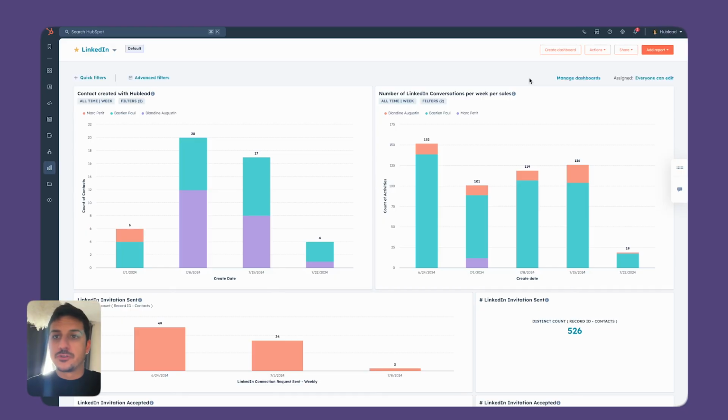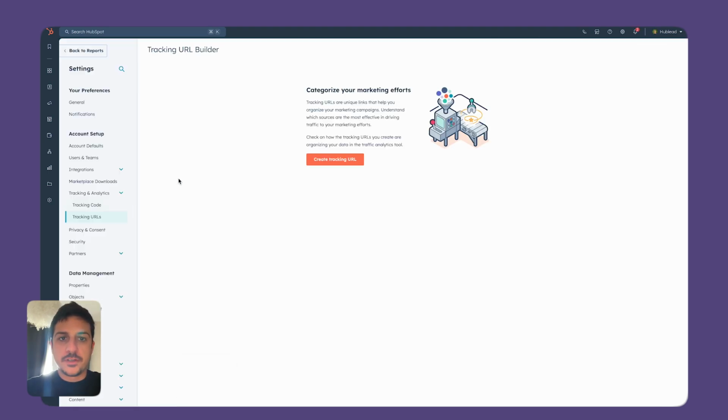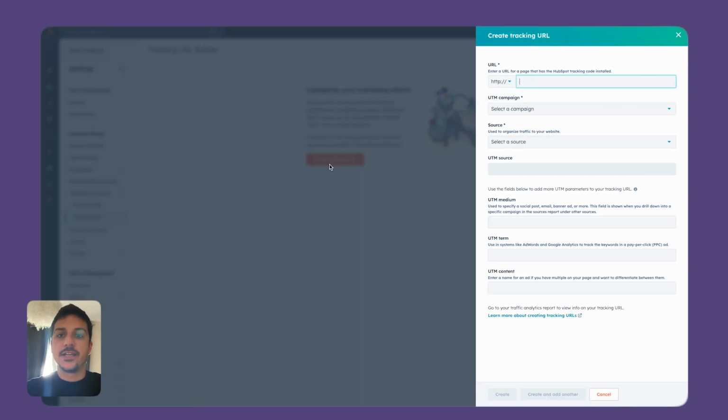How to set up your tracking URLs in HubSpot? Go to Settings, then you go to Tracking and Analytics, then you go to Tracking URLs, and over there, you will have the list of all tracking URLs once you created one. Click on Create Tracking URLs. Now we can create a tracking URL.